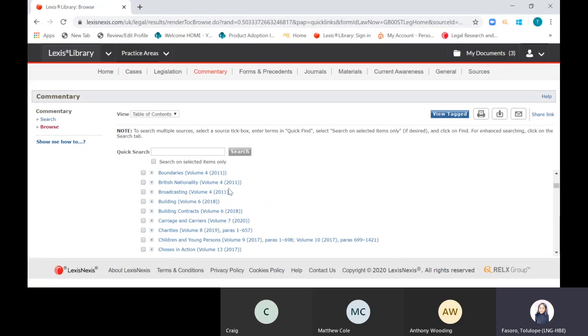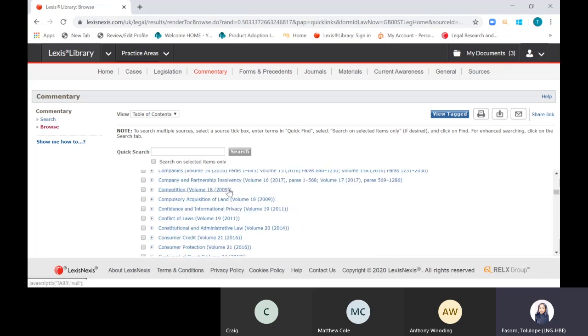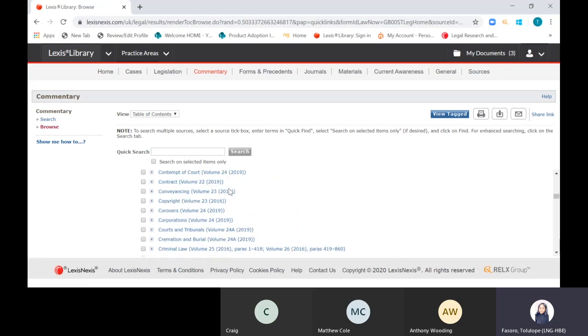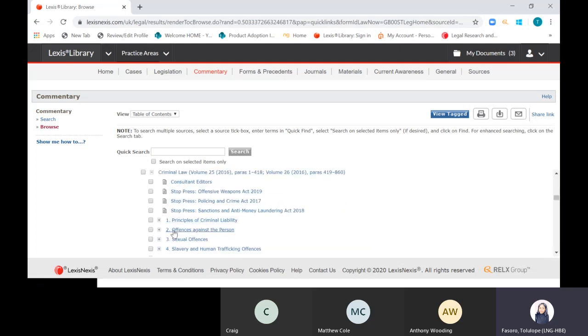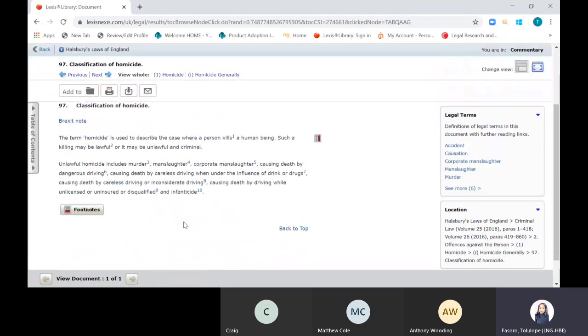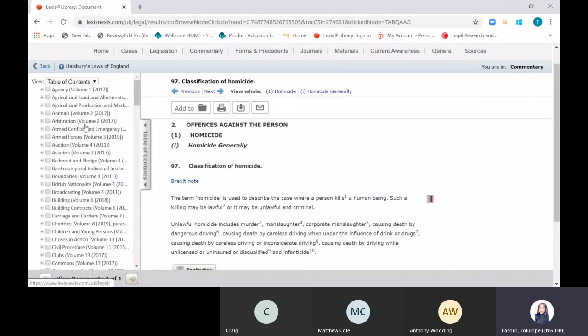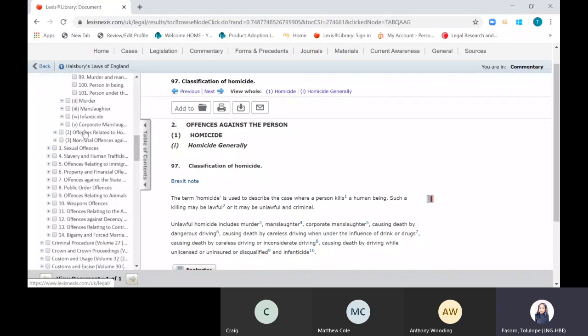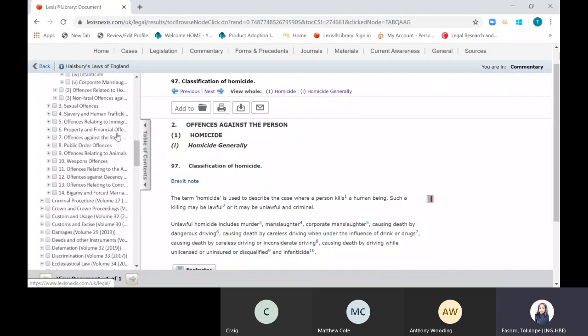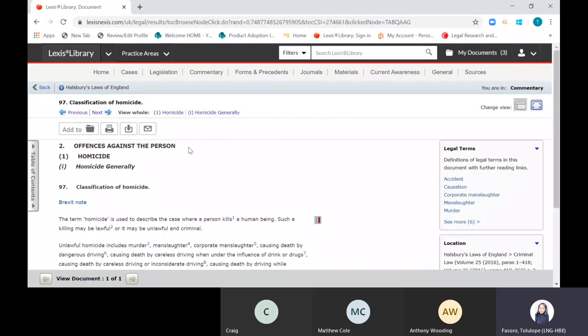So if I go into, let's say, criminal law, and then go into offences against the person, it basically explains that to me in basic English. I have my table of contents here that I can navigate through, and I can see any area of law that I want to get further understanding of. And this is something that you can cite, and lawyers do cite in court as well, so it's a reliable and credible source for you.